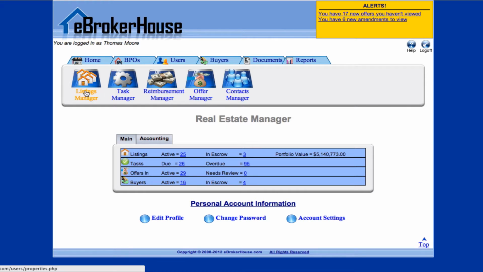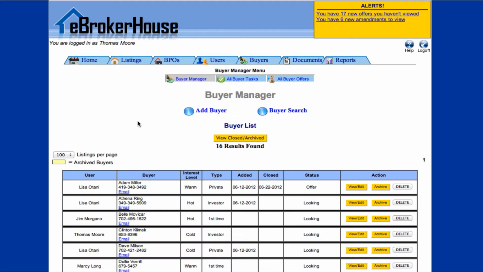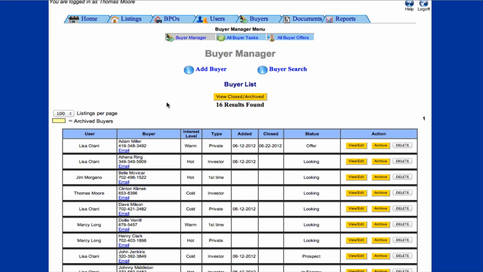Very opposite of the listing manager, there's the buyer manager. Here we're representing a seller, here we're representing any type of buyer. So I'm going to click on this section, and it looks very similar to the rest of the program. You're either able to add a buyer, search buyer, or click View Edit to open up that particular transaction.